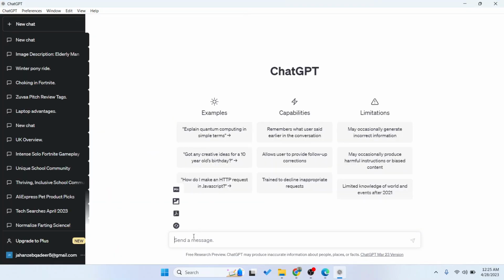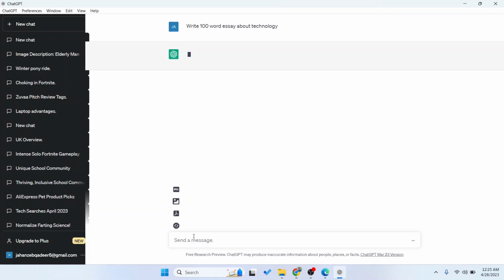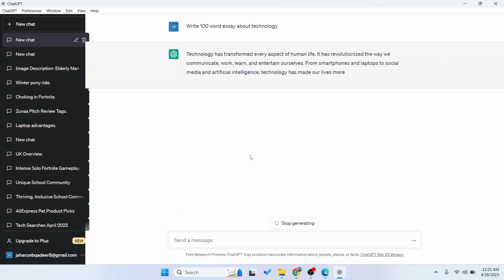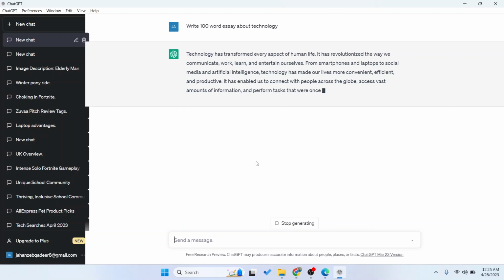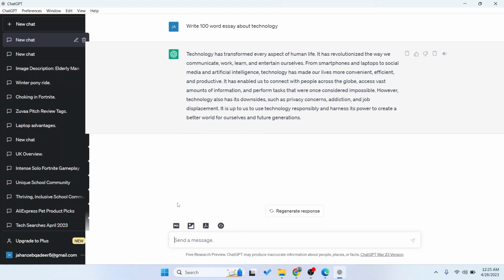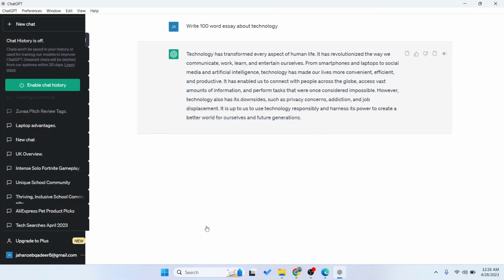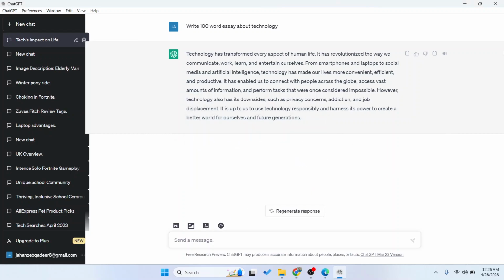Okay, here you need to click on write 100-word essay about technology. So it will take a few seconds, and here you can see that it starts generating. So okay, once it's generated, you have different options here. So you want to save it as PNG, click on that, and I want to save it as PDF as well. Okay, so how can you find it?